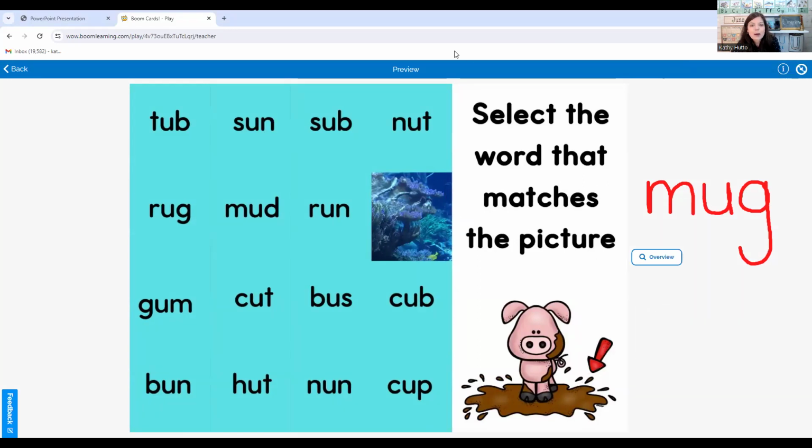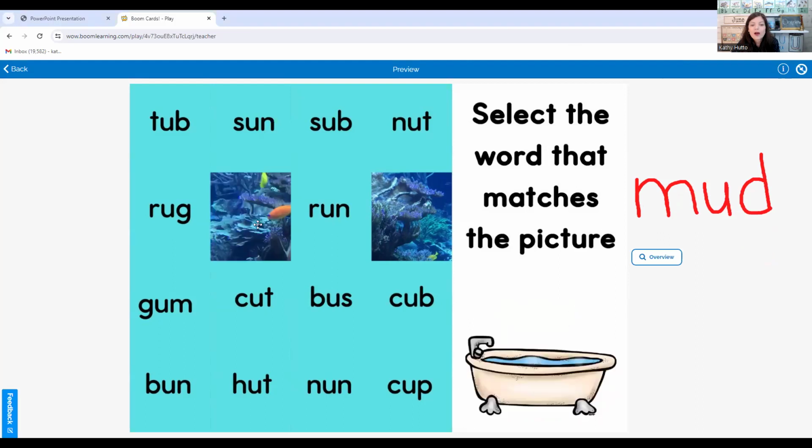All right, this is mud. Mud. That's letter M. That's letter U. They're all going to have letter U. And then D, D, D. Letter D. So let's look for M-U-D. There it is. D, mud. Oh, another little piece to the picture.